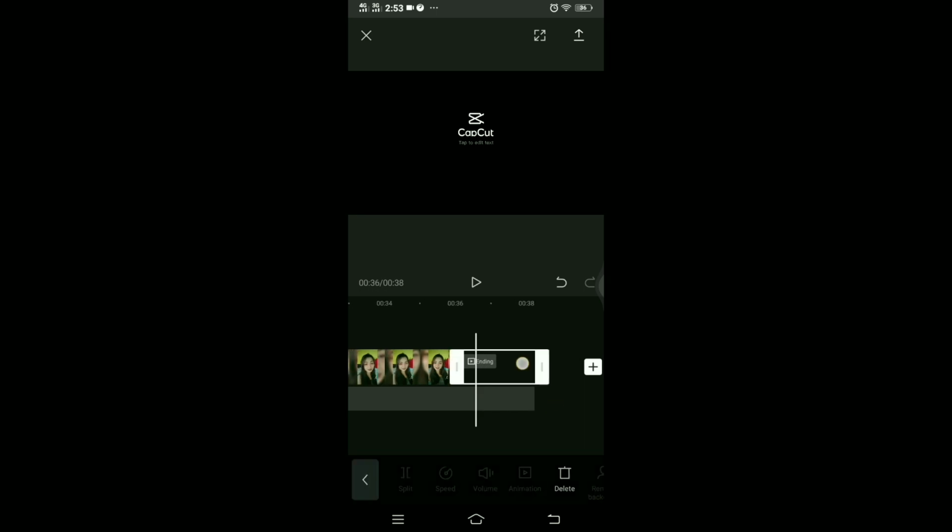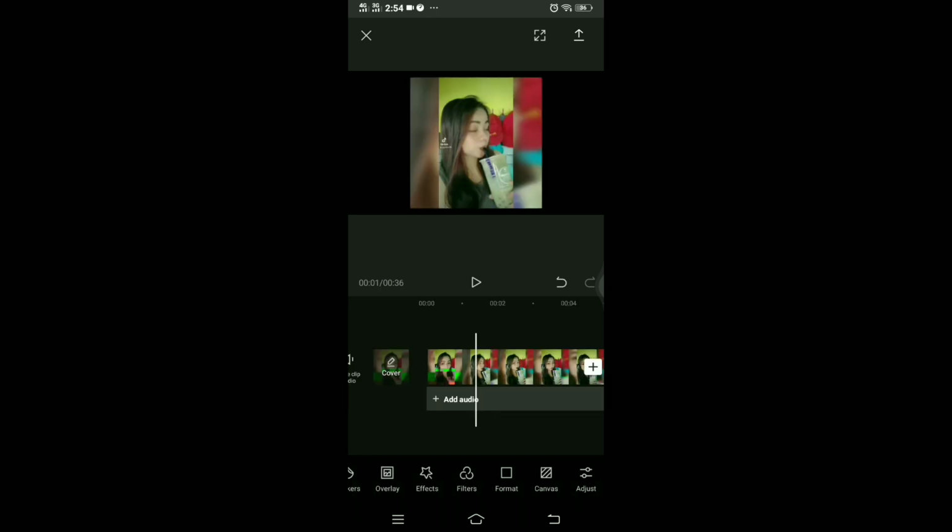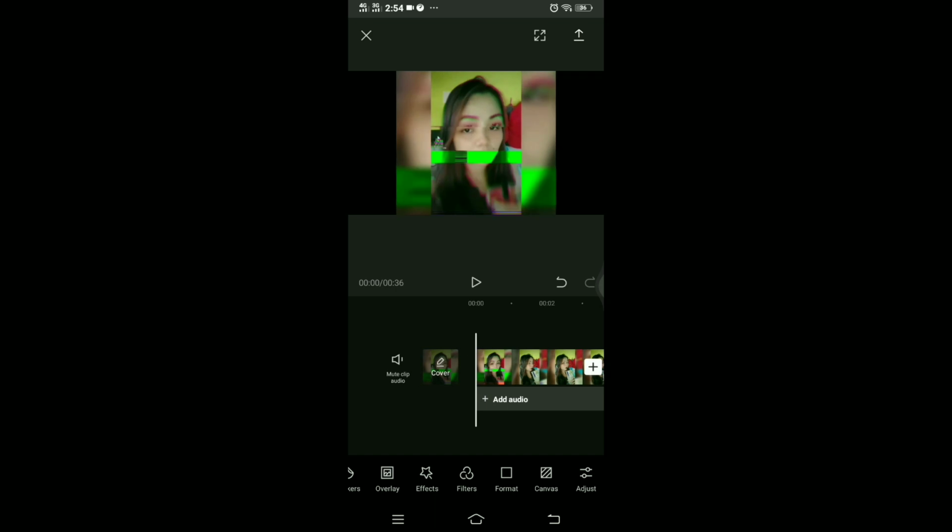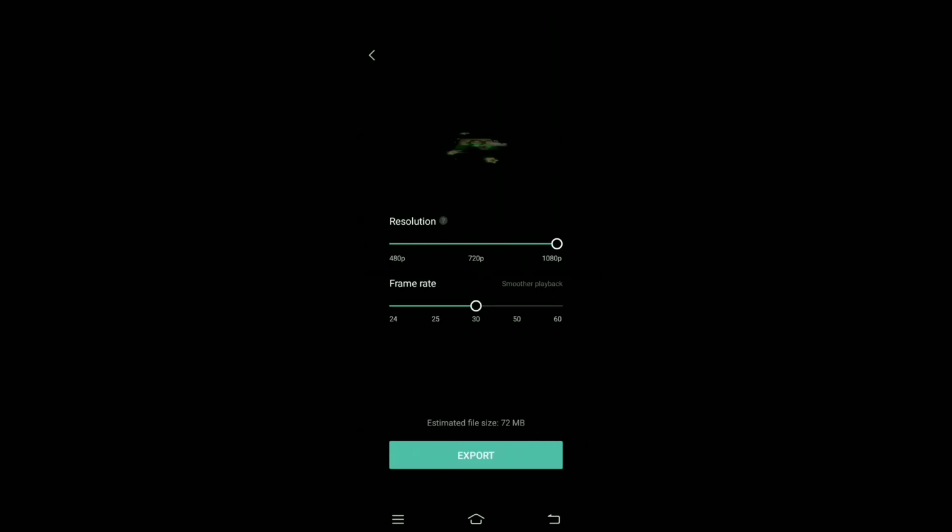Just click and delete. You can explore here. You can use a lot of stuff here. Be creative in your own way. So as soon as you're done editing, you can save the video and choose the resolution and click export.